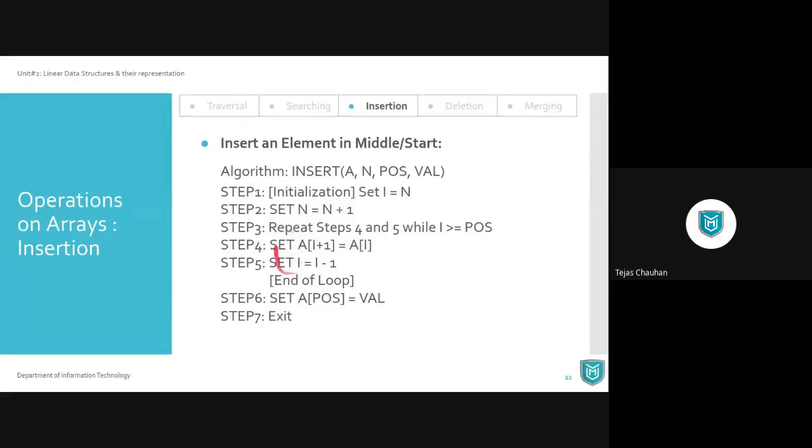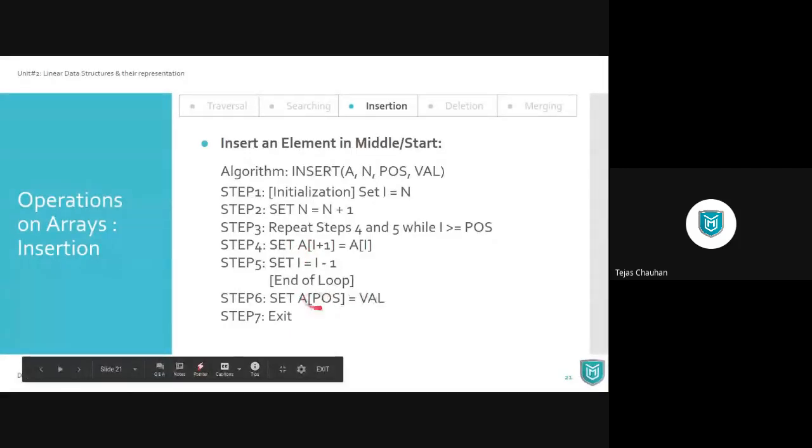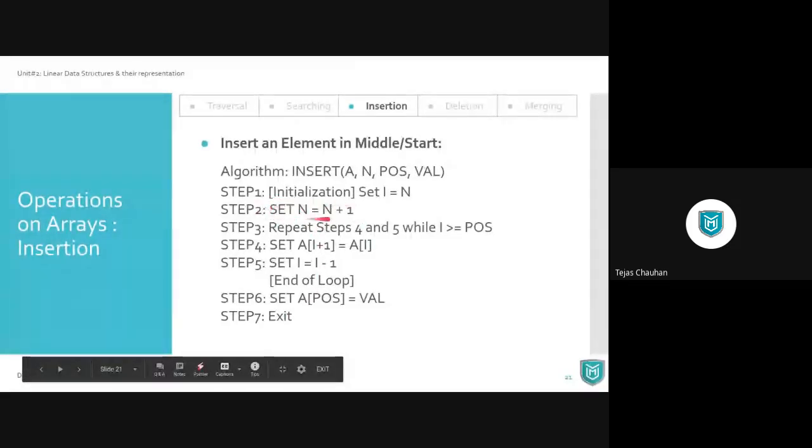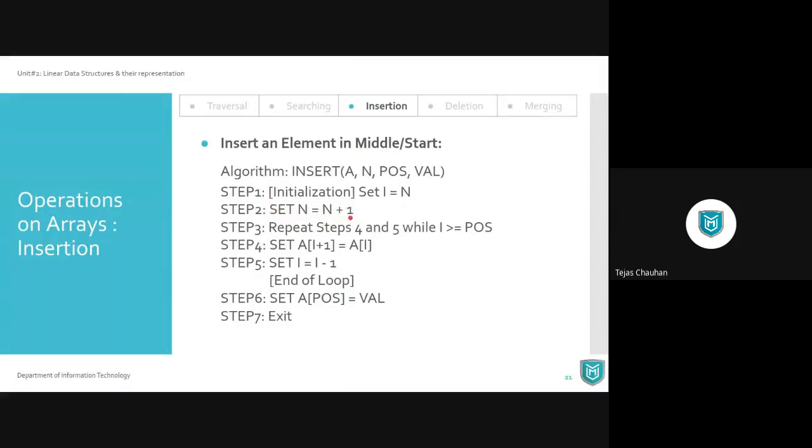Once we are done with this shifting process, we can insert a new value at given position. Okay, and we are done. But remember, you have inserted new value, so your upper bound must be updated. So that's the reason we are going to update our n also, and that is the insertion process. Okay, insert a new value somewhere in between or at a given place, given position.